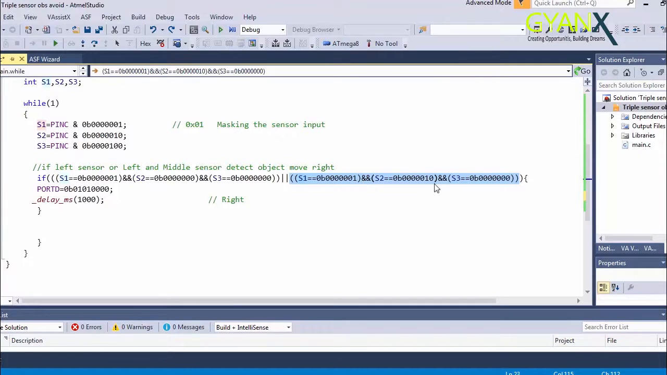If S1 is 1, or S1 and S2, that is the middle sensor, are also sending 1, we write this using the logical OR. So this if condition will check if only S1, that is the left sensor, is detecting an object, or if S1 and S2 are detecting any object or not. If yes, then our robot will turn right.